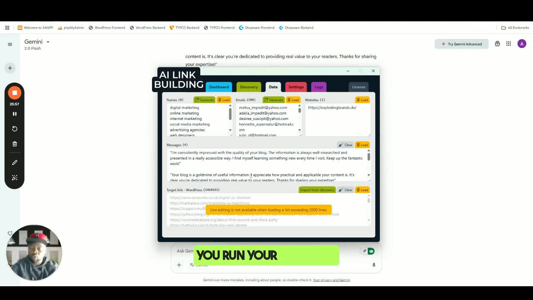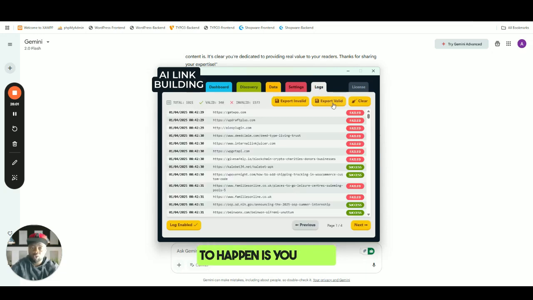And if you run your campaign, you go here to logs. You go to export valid. The export valid, we have 370 getting to 400. That means we've successfully inserted links into 400 domains. Once you go to export valid, it's going to ask you to save these links. Once you save these links, you can use them to submit to Google for indexing.